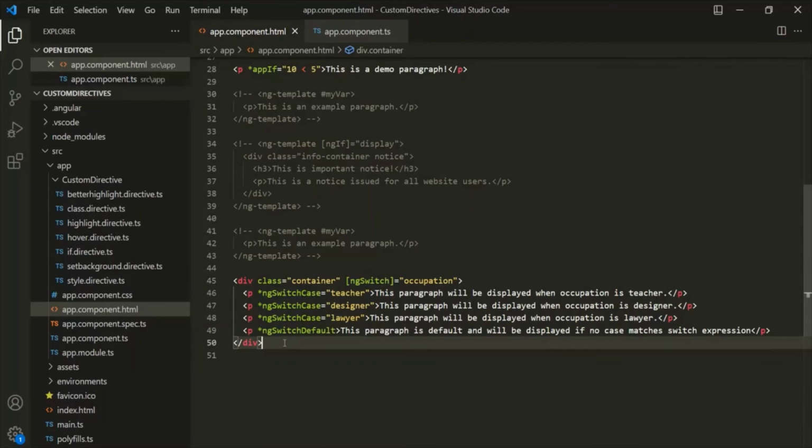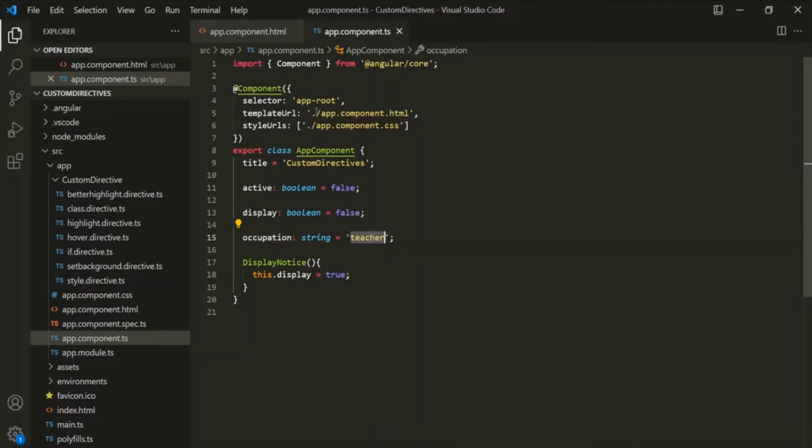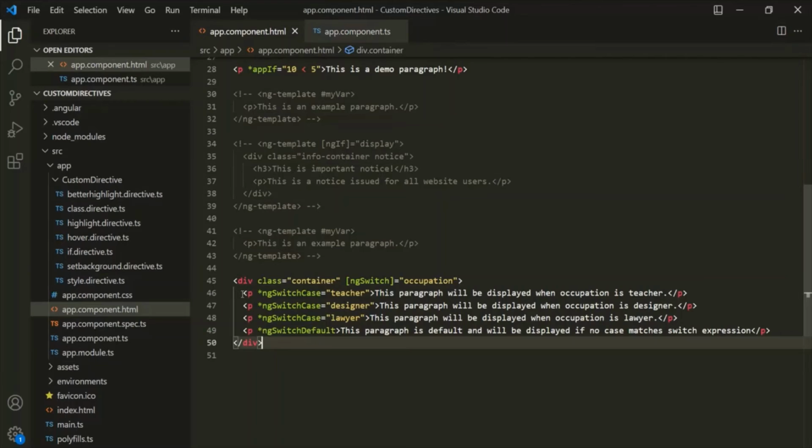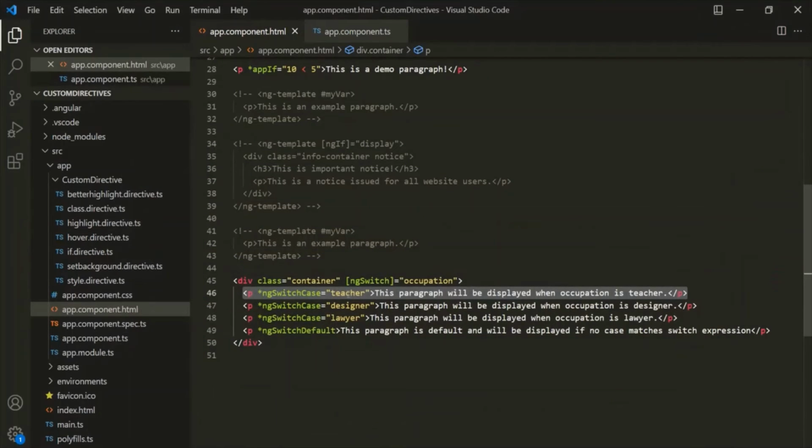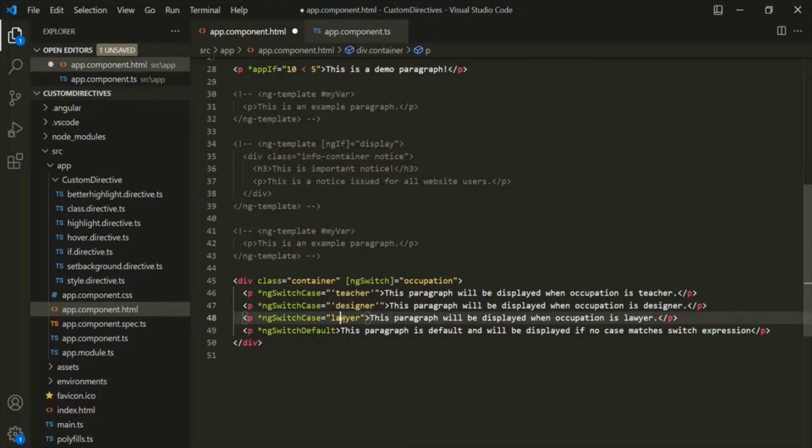So let's save the changes. Initially, the value of this occupation property is teacher, so in the web page, only this first paragraph should be displayed. Let's go to the web page. And here we have an error. It says the property teacher does not exist on type app component. This error is because we need to wrap these values within single quotes, because these are string values. So let's wrap these values within single quotes. With this, now let's save the changes.